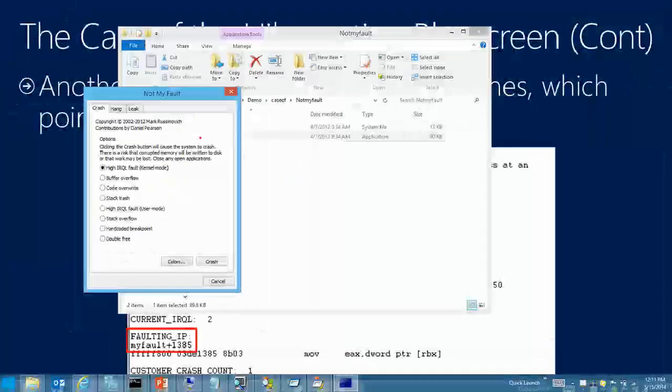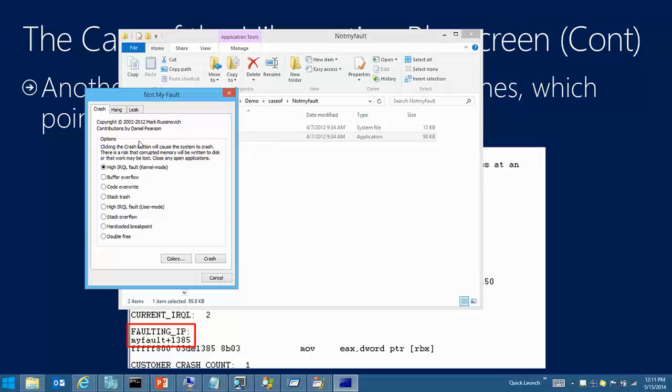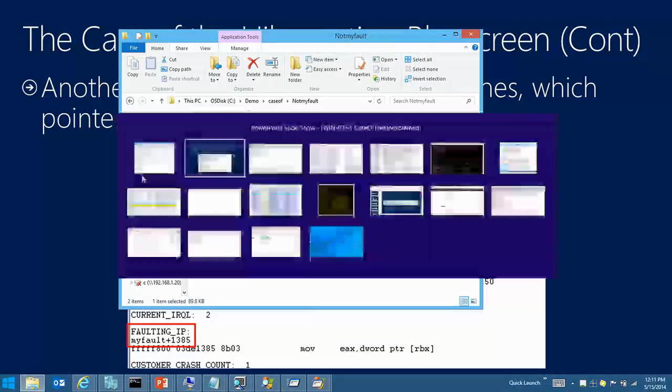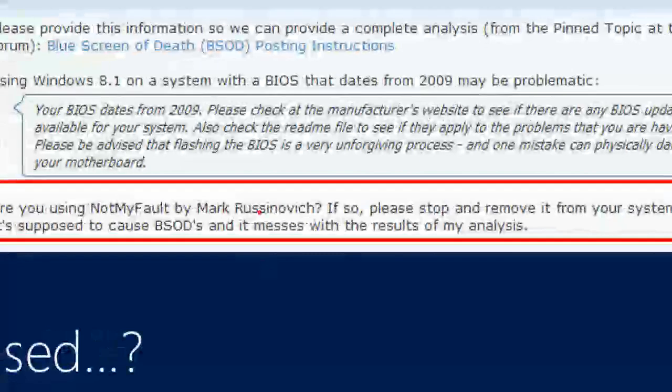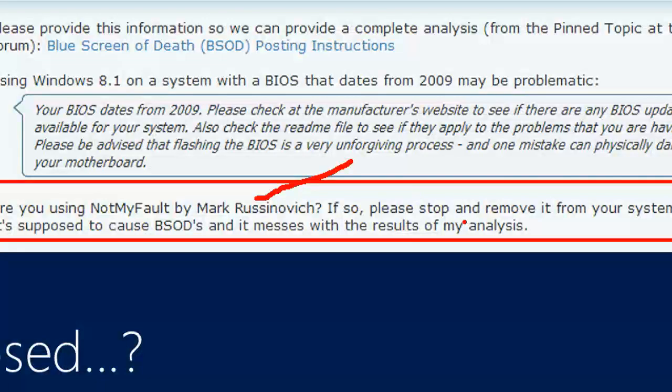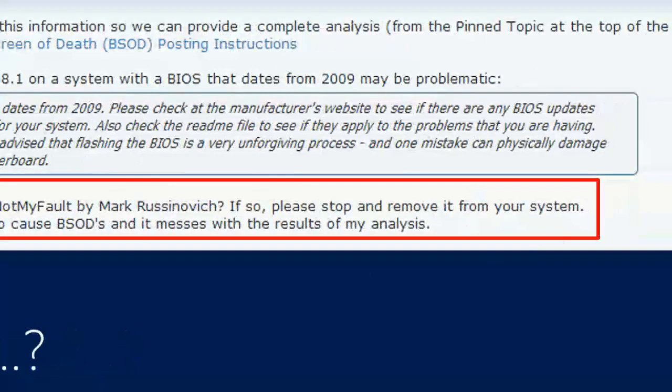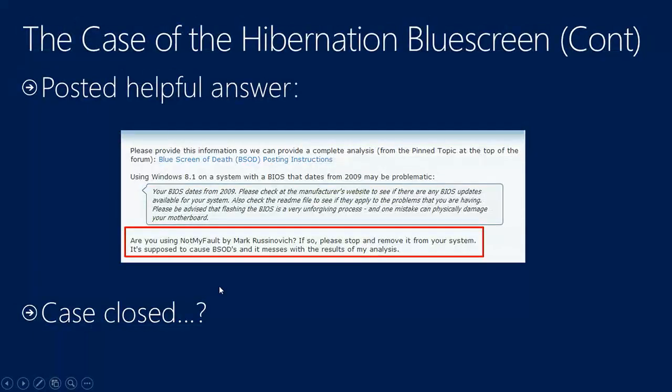So somebody analyzed the dump for this person and said, okay, by the way, are you using NotMyFault by Mark Russinovich? If so, stop and remove it. So, case closed? Actually, not.